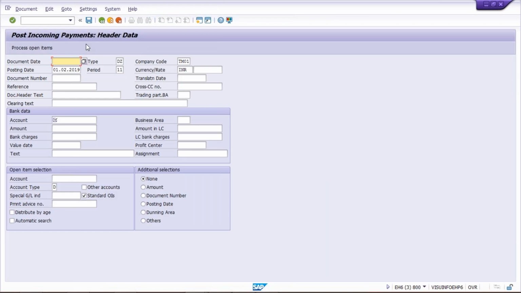Now, here give your date, like let's suppose 0102. Now here, give your bank account and how much amount we are going to post as a payment, 300 rupees, and give your customer account number, and then press enter.